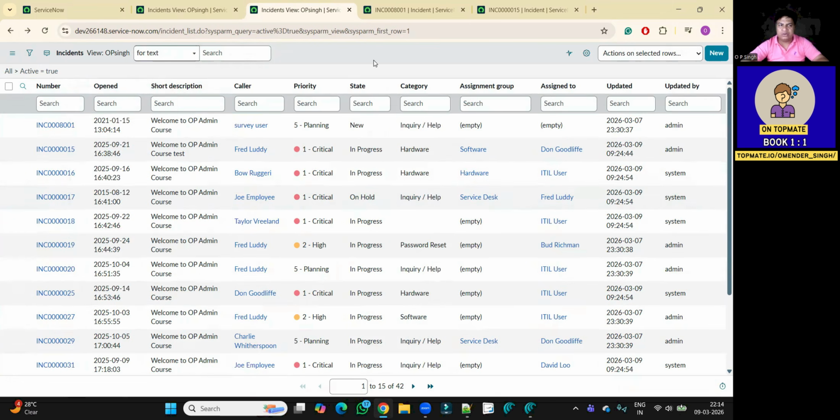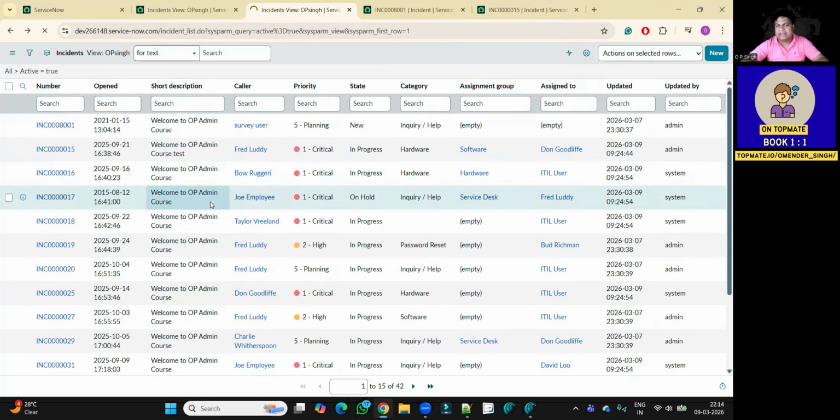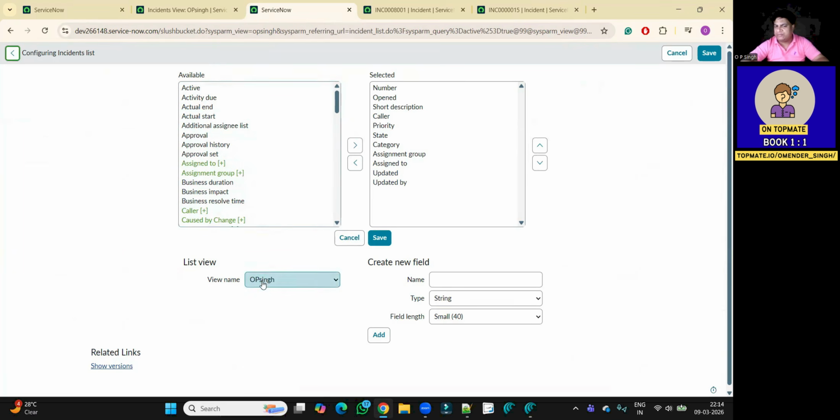Only one thing, do not get confused between personalize and list layout, because personalize is only for the user. But when you click on list layout, whatever change you are doing in a particular view, it will be updated worldwide. So I hope, ladies and gentlemen, this is all about list and forms. If you have any question, let me know.